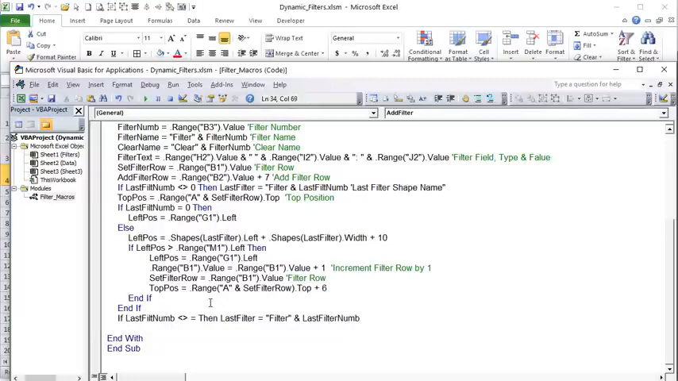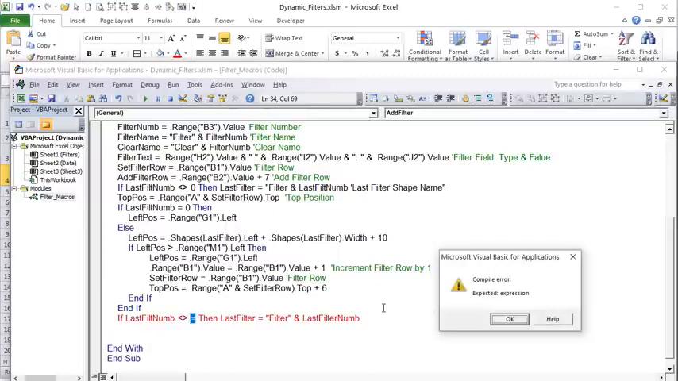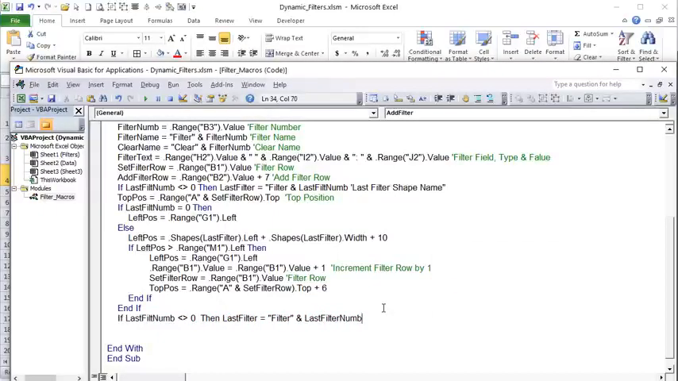Okay, then we've got that. And so what does that do? That's going to make sure that we have set the last filter name. We're just resetting it to make sure we have it correct. 0 should be 0. Okay, so now we're resetting. All right, what next? Now I'm ready to create our filter.